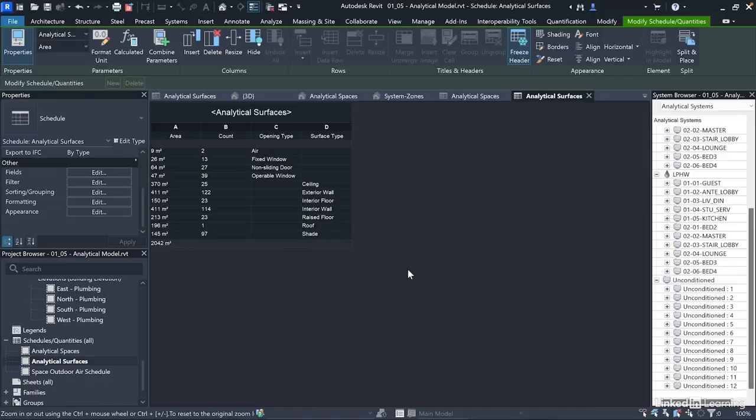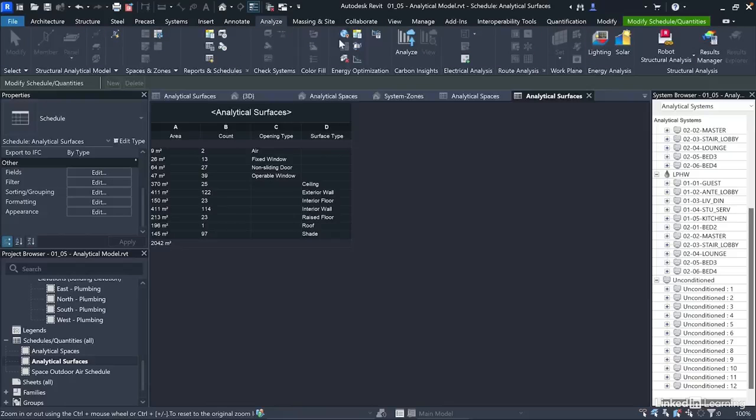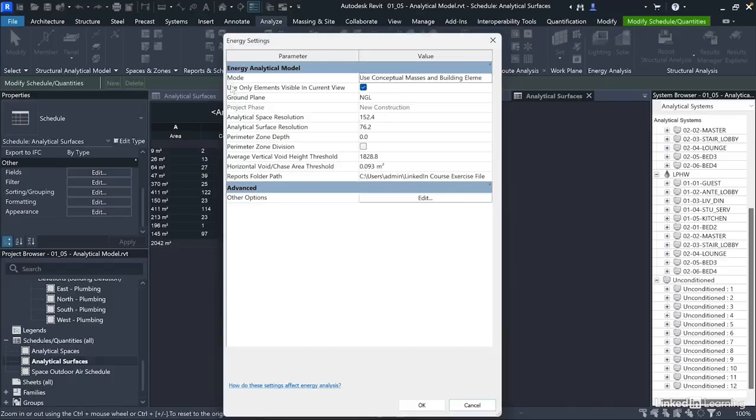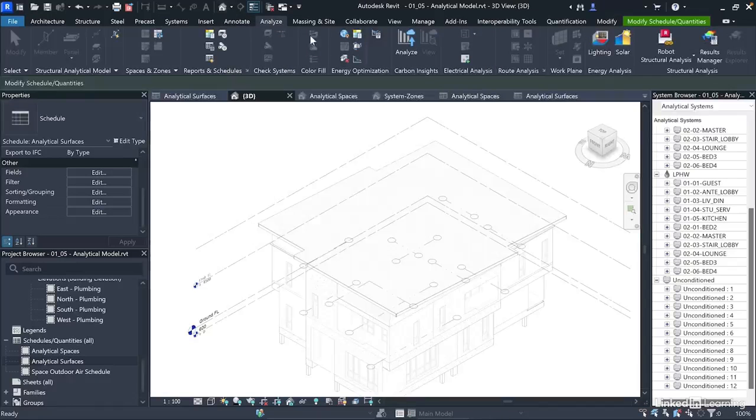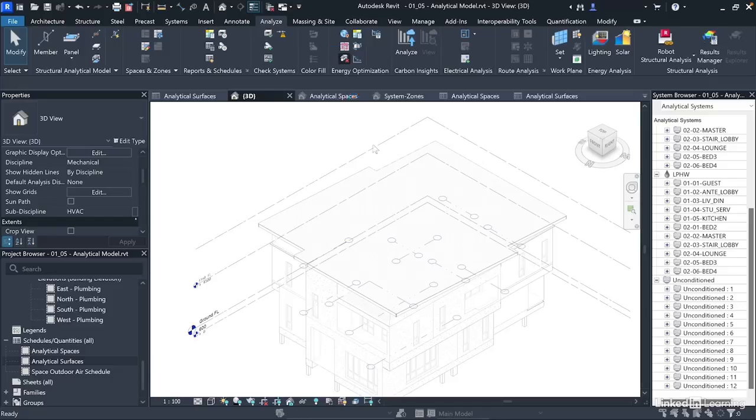Now, one last thing I want to demonstrate is the importance of this parameter in the energy settings, which is this parameter use only elements visible in current view. To emphasize the importance of checking this parameter, when I uncheck this and then I generate a new analytical model by going to the default 3D view, I'll delete the existing one and create a new one.